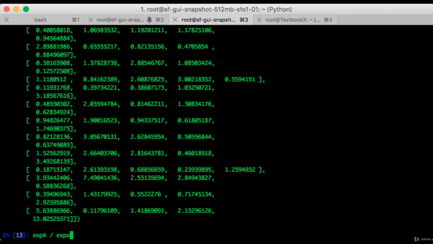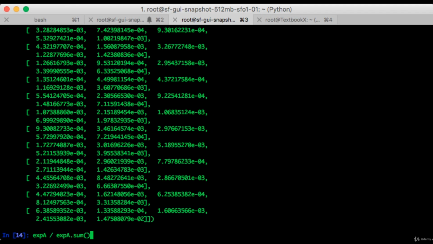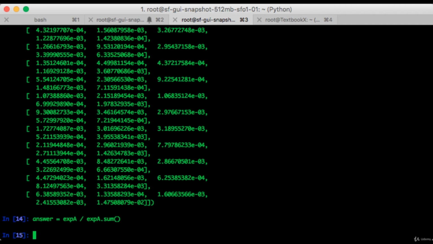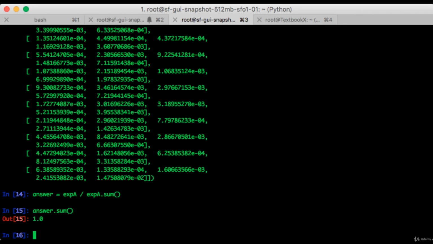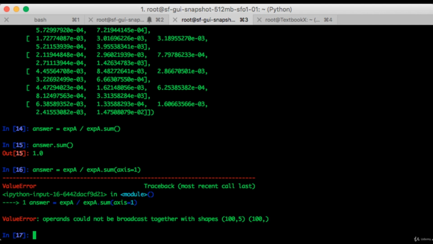Now you're going to have a problem because you don't want to divide by the whole sum, because then the whole thing is going to sum to 1. And we don't want that. We want every row to sum to 1 for each sample. So perhaps you think we could do something like this, where we sum on axis equals 1, right? Because we want to sum along the rows. So this is going to fail. It's going to say the array can't be broadcasted. That's because you're trying to divide a 2D array by a 1D array.